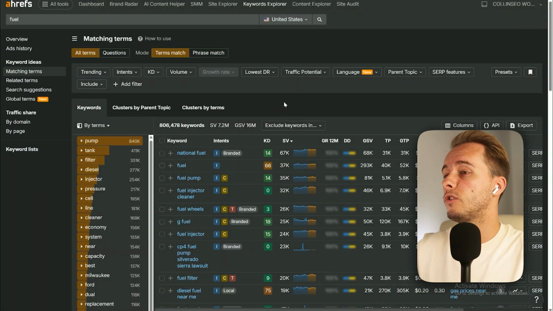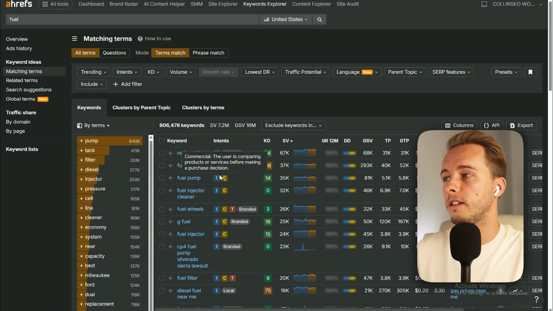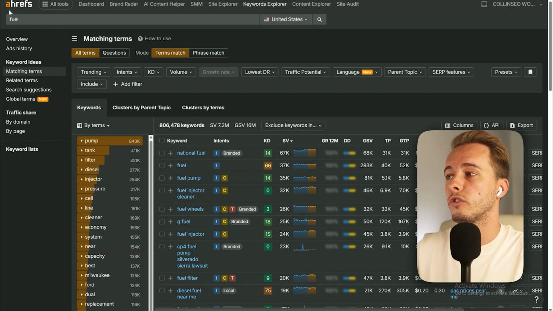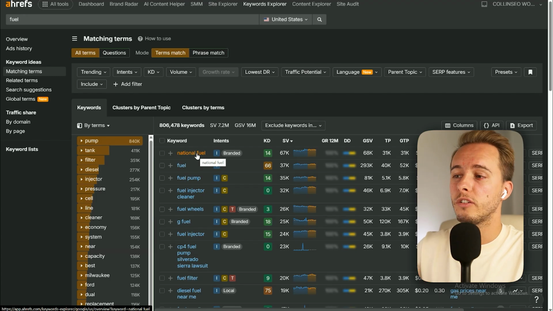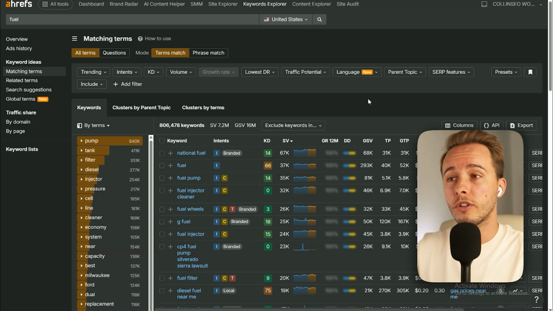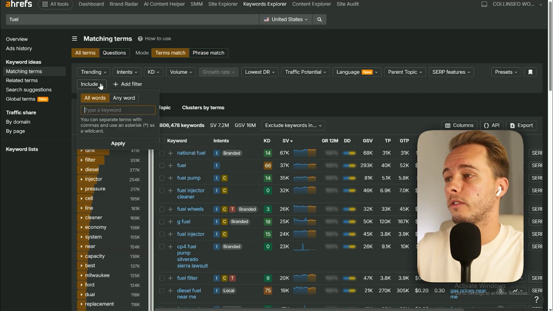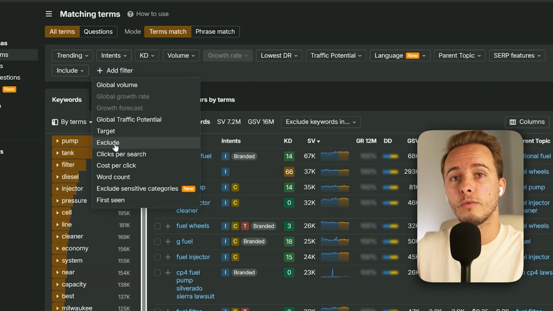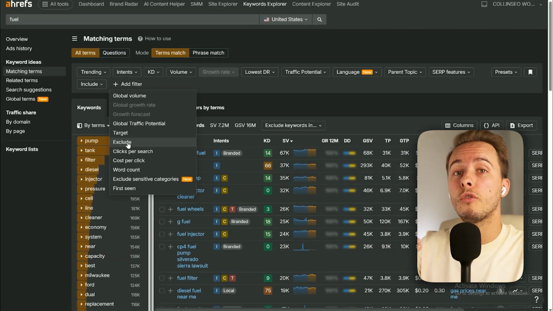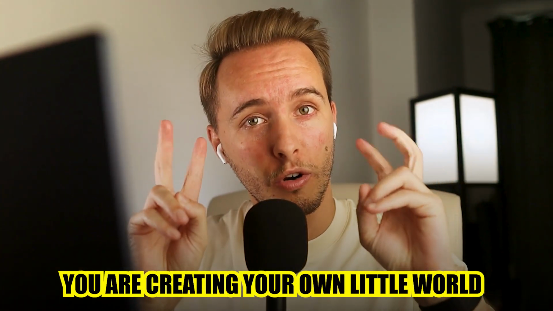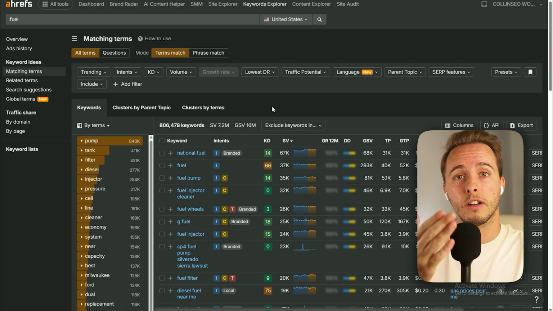The main pro is that you are controlling the keywords that you see by the seed keyword that you've added. So you will only see keywords that contain fuel. And if that keyword is related to your business, you'll probably see relevant keywords here. When we start to filter by include, like you can do here, or exclude keywords, which is in the next chapter, you'll see even more relevant ones. But the main problem that we're going to solve with the second technique is that you are creating your own little world. I call it like that. The pro becomes a con.